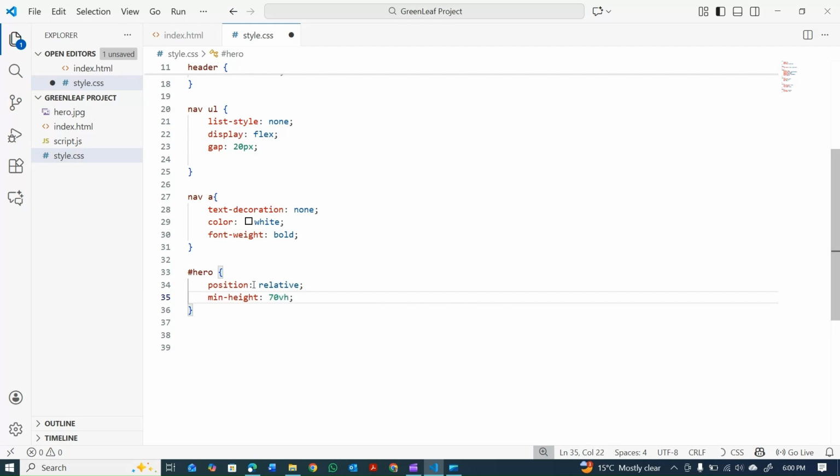Next, we add or adjust the display of the hero section. Display is flex. This turns the hero into a flex container, allowing us to align its child elements more easily. Flexbox is perfect for centering content horizontally and vertically without using messy margins or absolute positioning.